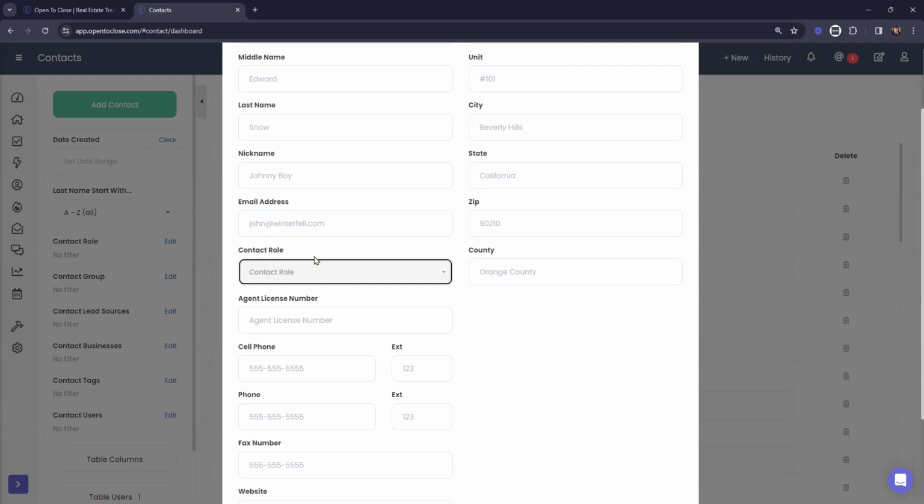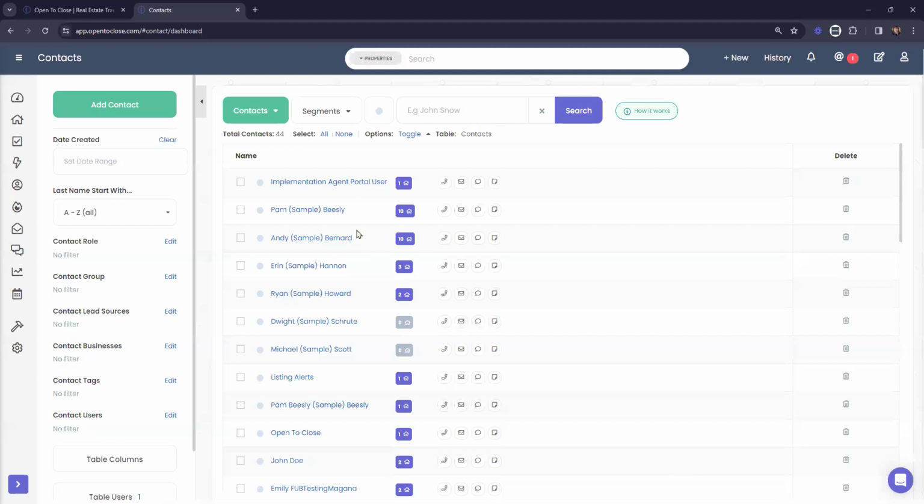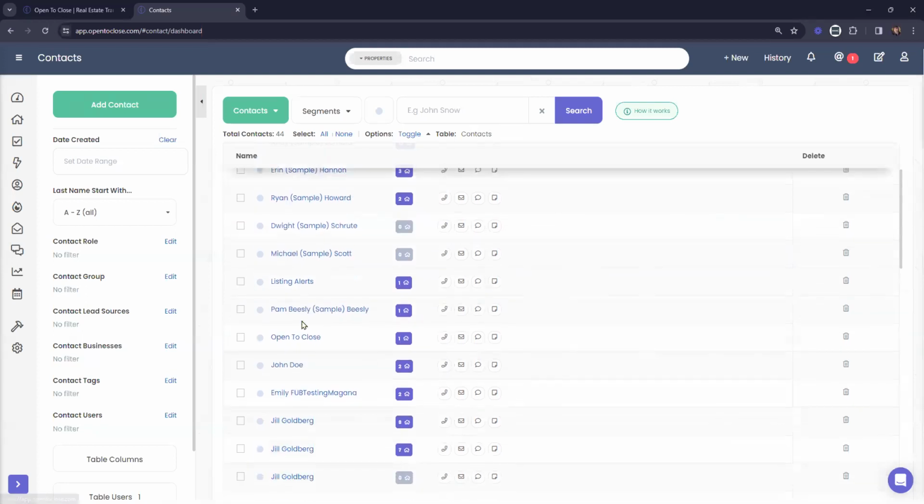The reason I don't is because when I bring that agent onto the property, that's when I want to determine whether they're the buyer's agent, the co-buyer's agent, my seller agent or my listing agent, or my co-seller, co-listing agent. We'll go ahead and scroll to the bottom and say close. And I'm going to go ahead and open up one of our contacts. Let's go ahead and open up Jill.